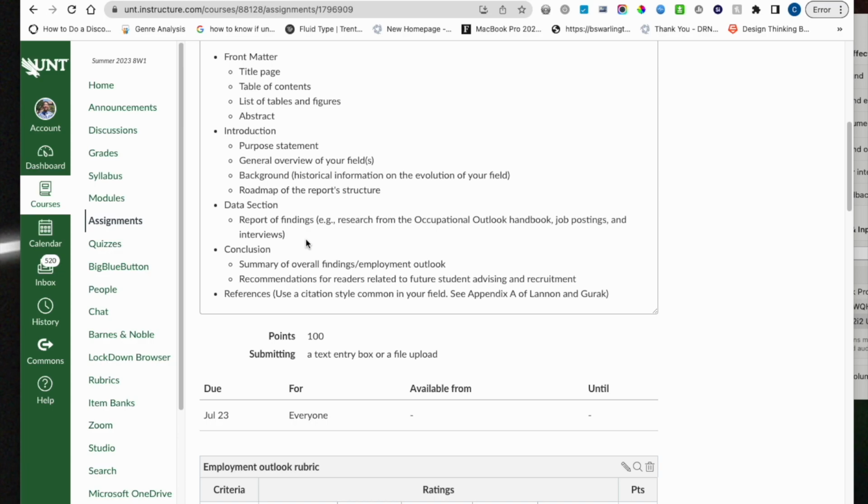And what you're going to want to point out in your data section is, we want to keep it as objective as possible. So basically what we want to do is we just want to report what we found. We don't want to add a lot of interpretation of what we found. We're going to use the conclusion section for the interpretation.